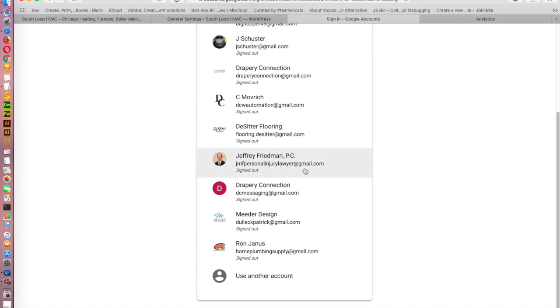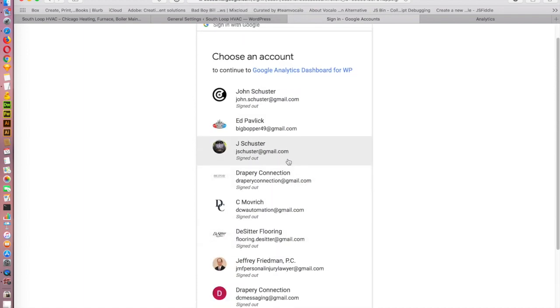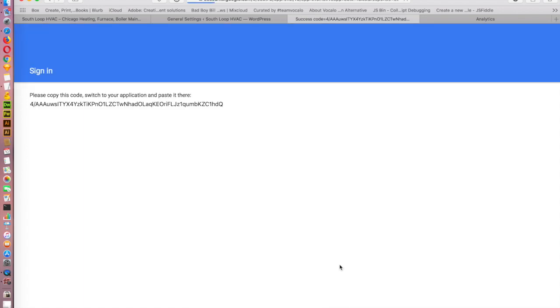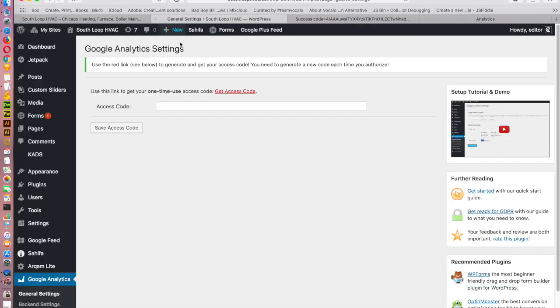I have to click Get Access Code, and then I need to log in. Here's my access code, which I'm going to paste here.